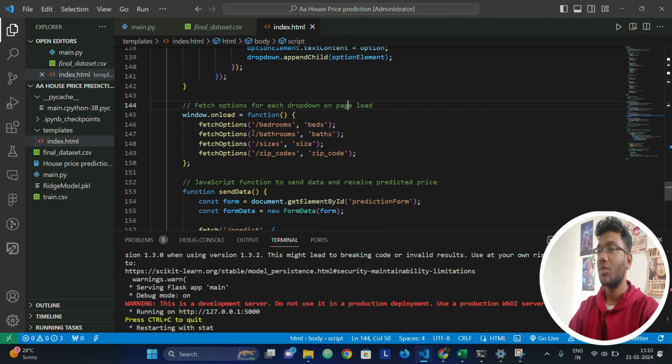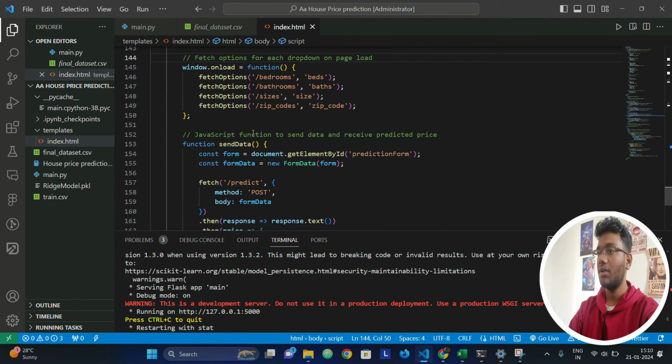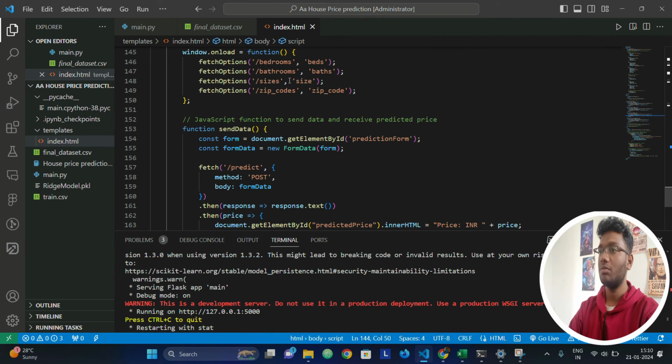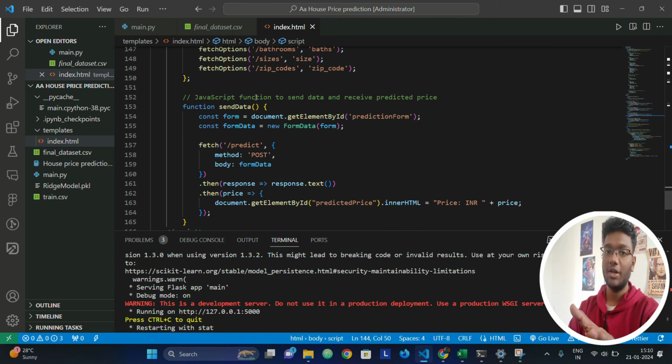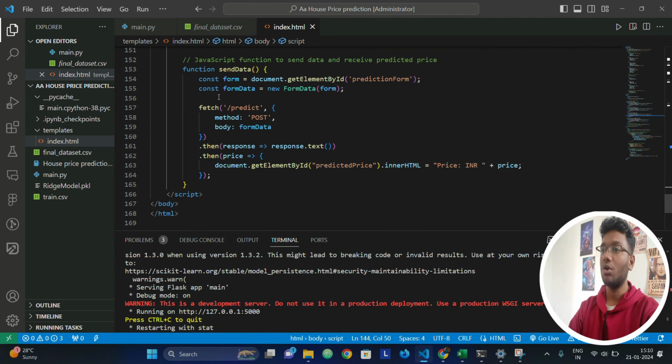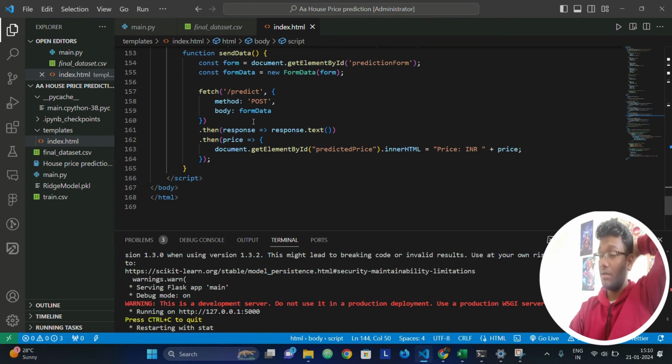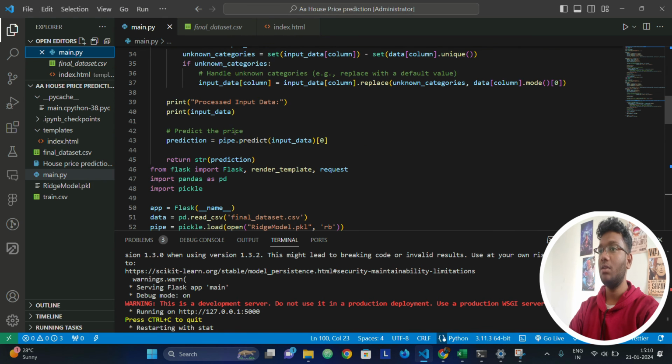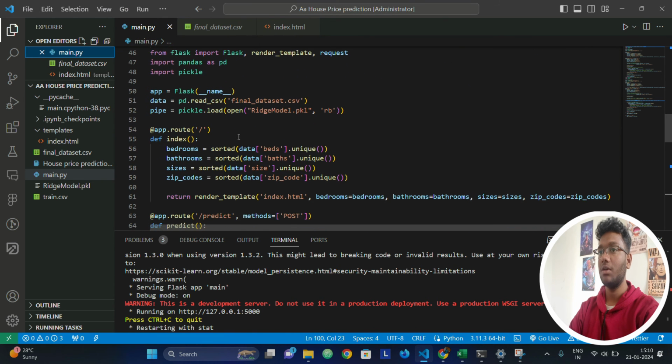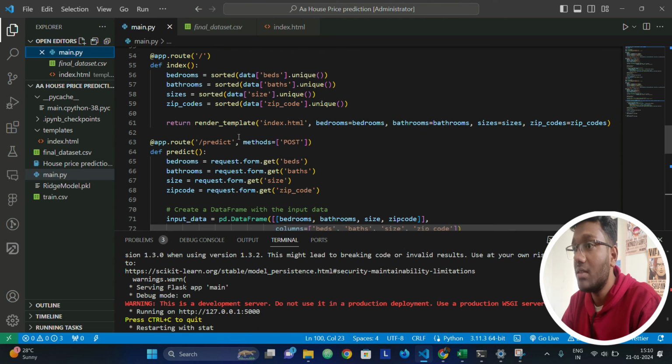Next we are fetching options from the drop down. We are fetching the zip codes differently. We are fetching beds, so bedroom data is being fetched from the beds column. This is all that has been defined here. We are using JavaScript to send the data. We are taking input from the user, fetching it from the final data CSV file, and sending it to this main file's function, which does the prediction.